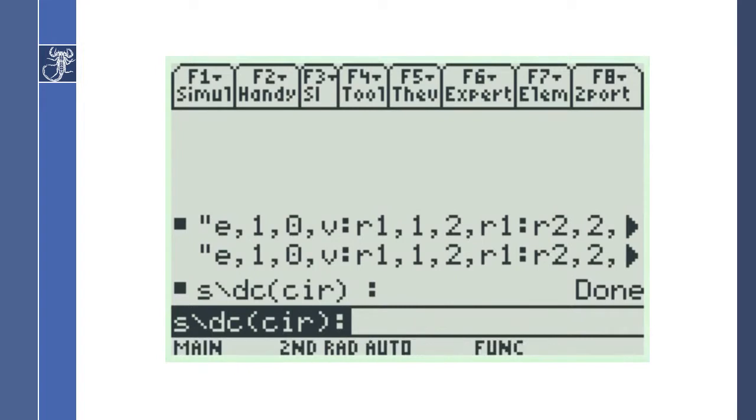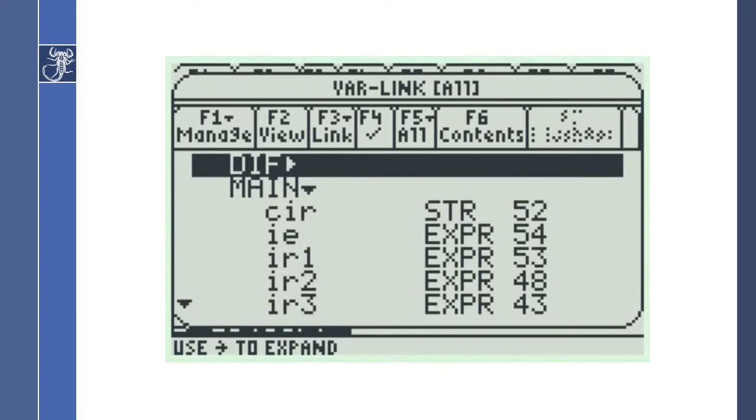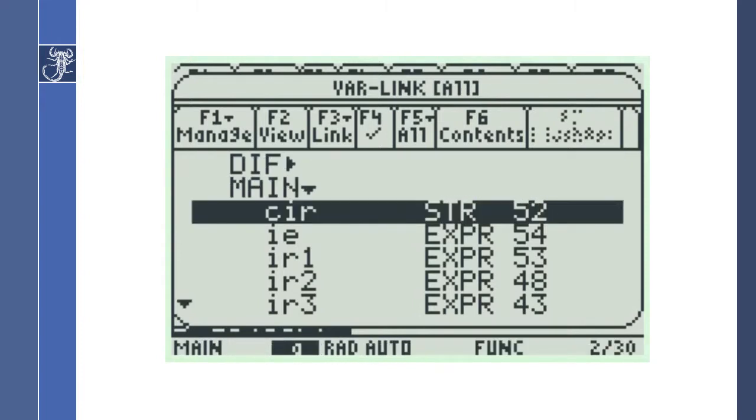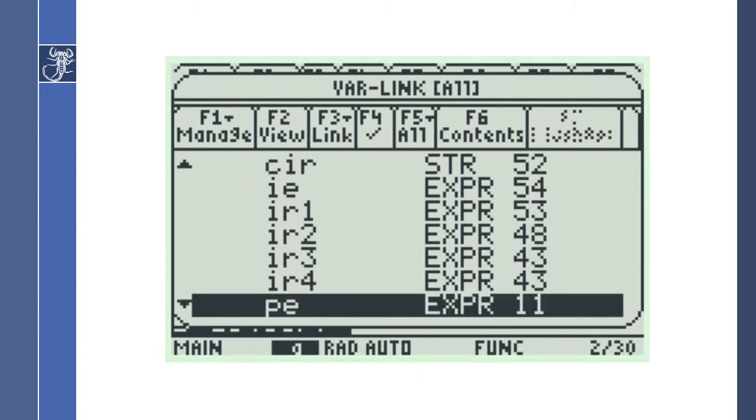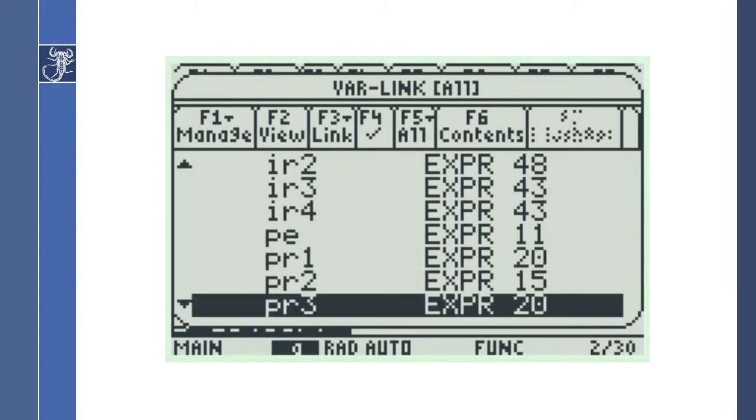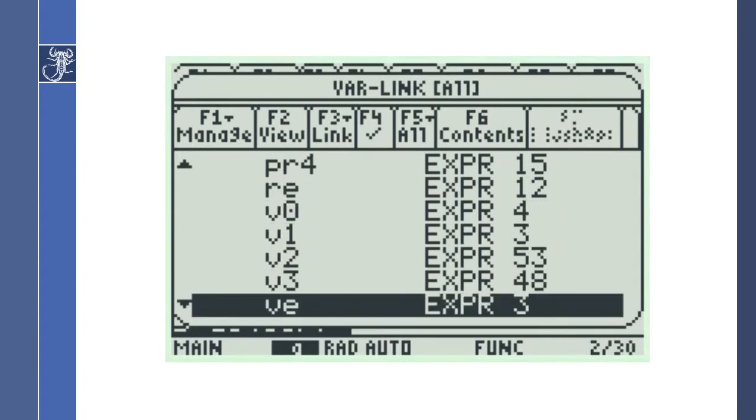And we can see that in the main folder, besides the circuit description, we also have a series of answers, including the currents in all the elements, the power consumed in all the elements, the equivalent resistance of the circuit as seen from the source, the voltage in all nodes, and the voltage drop in all elements.